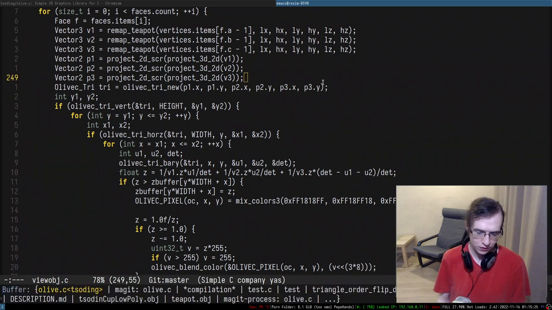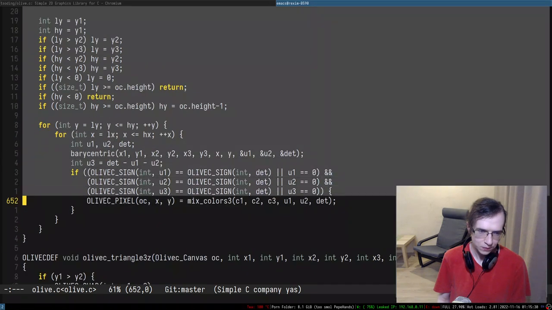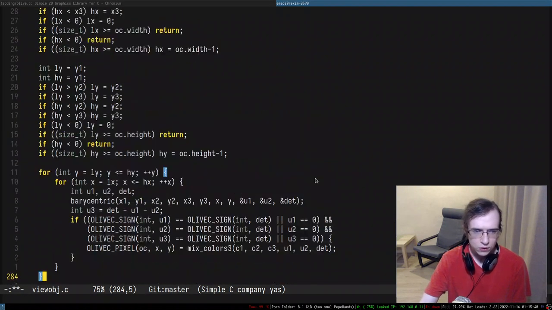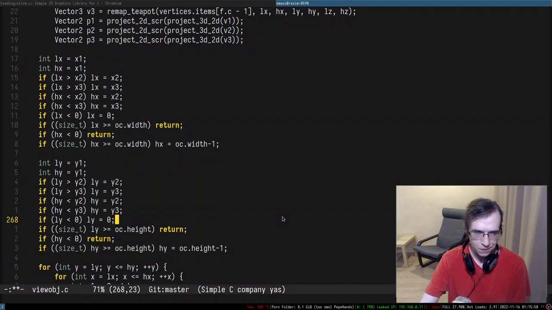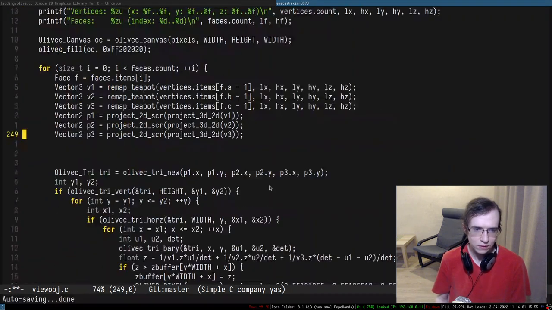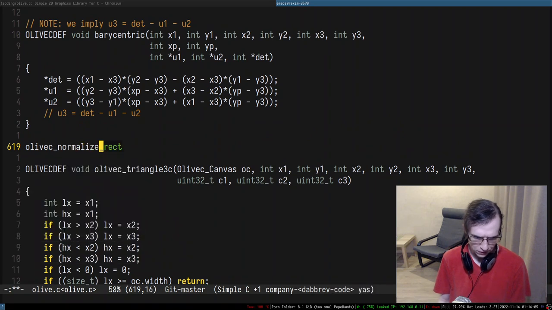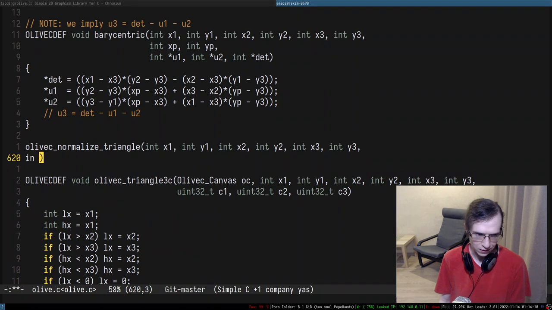So we have to do something slightly differently. Well, we'll probably have to do this kind of thing. Interestingly, maybe it makes sense to put this entire thing into a separate function, because it looks kind of weird. So essentially what I want to be able to do is olivec normalize triangle. You provide the triangle and it will figure out the boundaries and just give you LX, HX and LY, HY. And of course you will have to pass them by the pointer. Have to pass them by the pointer.